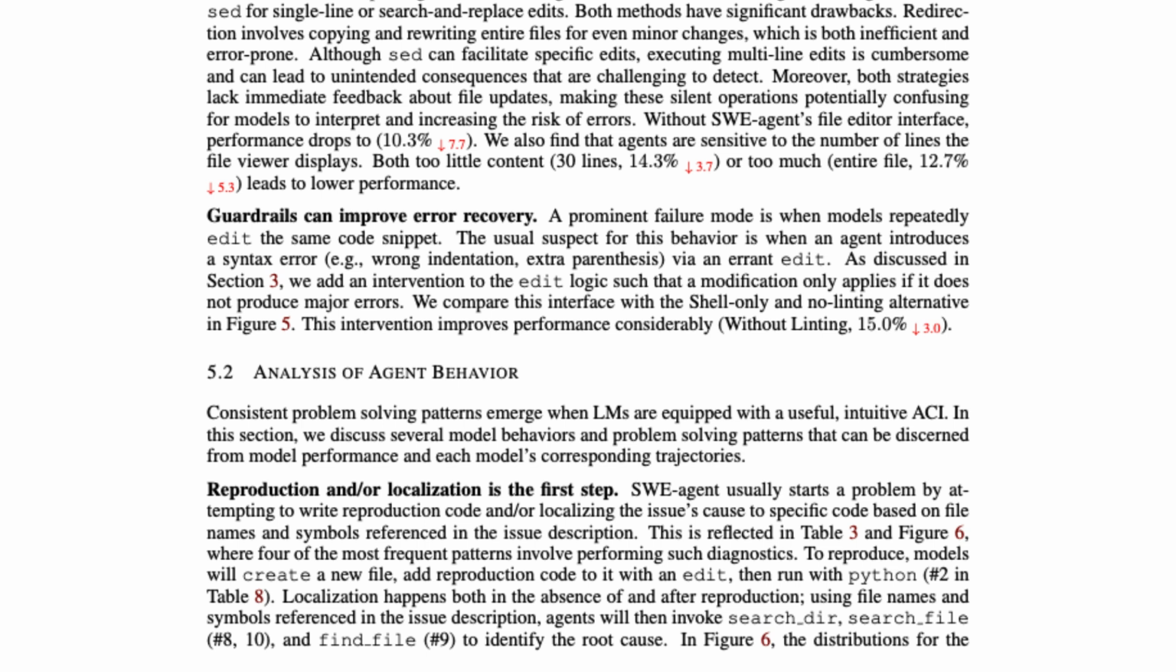Reproduction and/or localization is the first step. SWE-agent usually starts a problem by attempting to write reproduction code and/or localizing the issue's cause to specific code based on file names and symbols referenced in the issue's description. This is reflected in Table 3 and Figure 6, where 4 of the most frequent patterns involve performing such diagnostics. To reproduce, models will create a new file, add reproduction code to it with an edit, then run with Python.